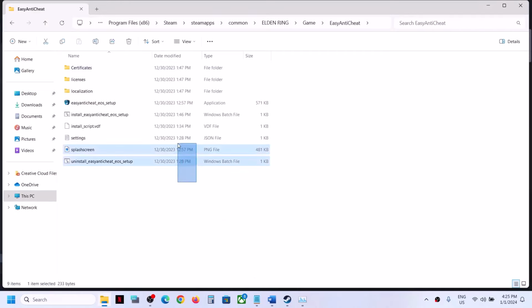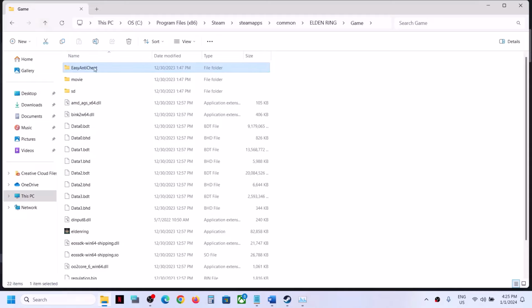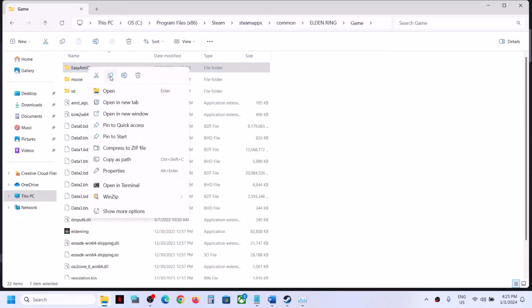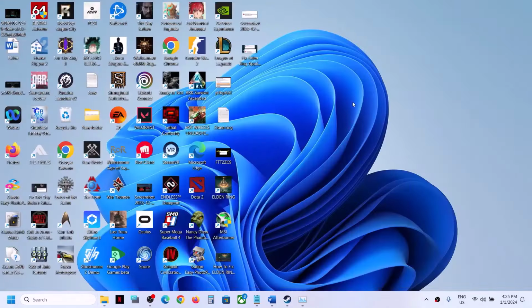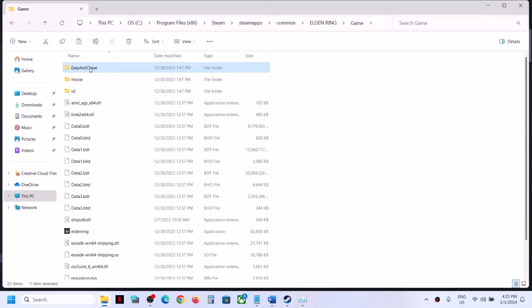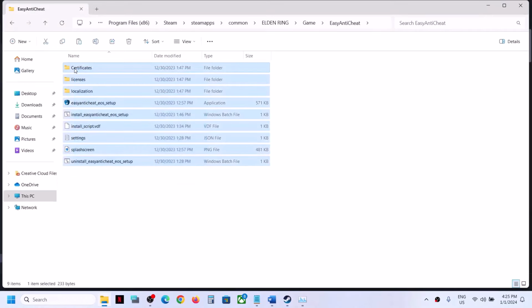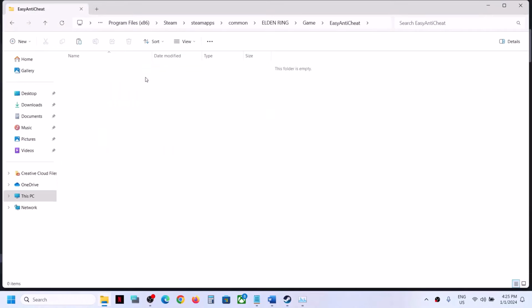Now first of all, you can create a backup of Easy Anti-Cheat folder. You can make a right click and then copy this file and you can paste it. You just create a backup. Once you have a backup, so if something wrong happens, you can put the folder back. So once you have the backup over here, now open the Easy Anti-Cheat folder and then select everything, make a right click and then click on delete.